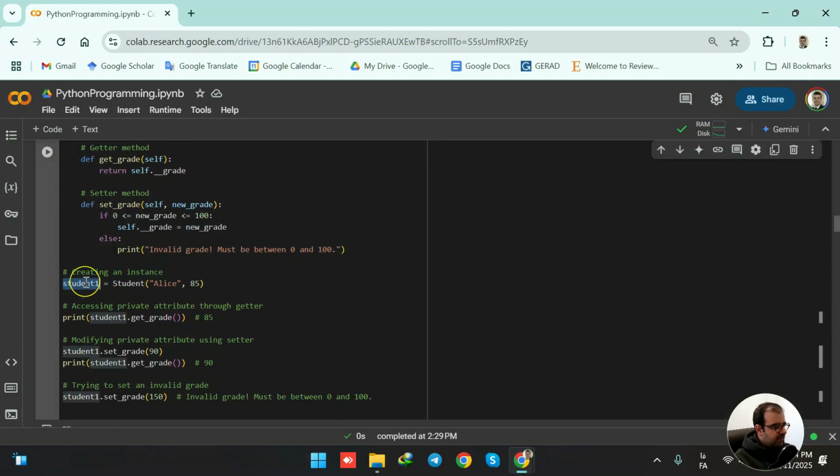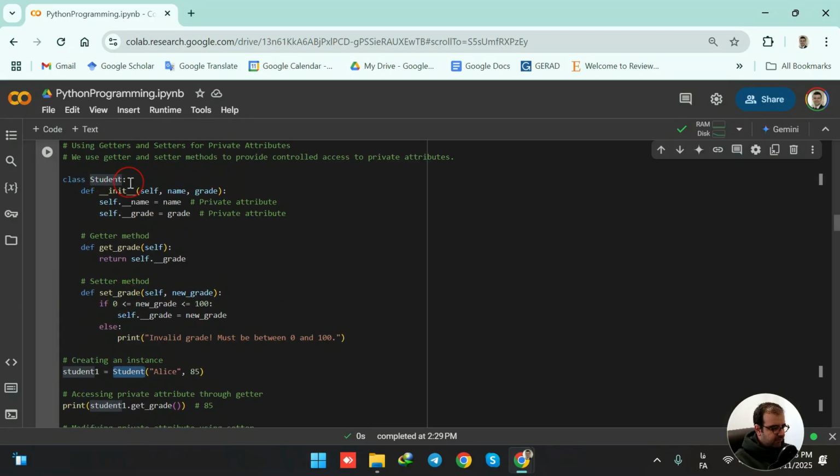Here we are creating an object or an instance of this class called student1. Then the name of the class is written, which is Student. Then we have two arguments, Alice and 85, so the name and the grade. When we are creating the object, we learned that the constructor is going to be called automatically.